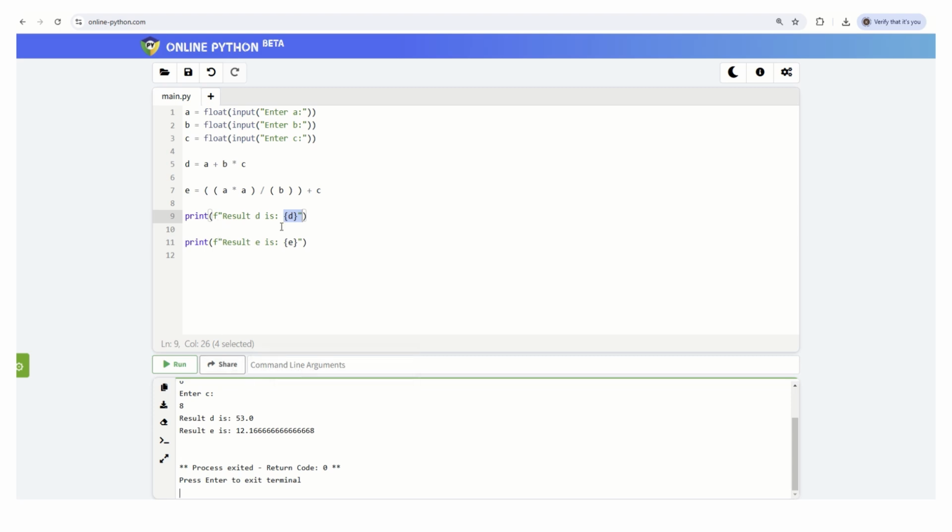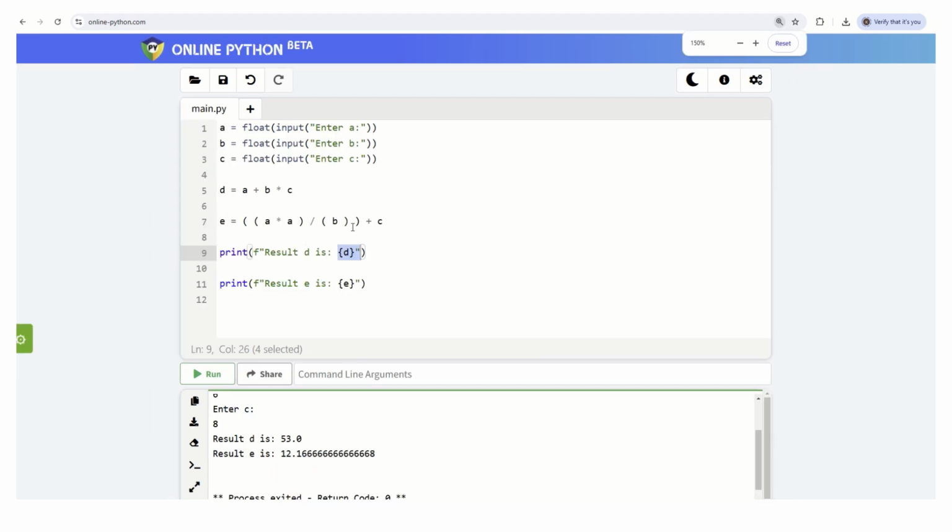So this is how you write a program to read a value from the user, use those variables to calculate some and store it in D. And here I am calculating the input values and then storing it in E and then printing out this value. So that's a very simple program.